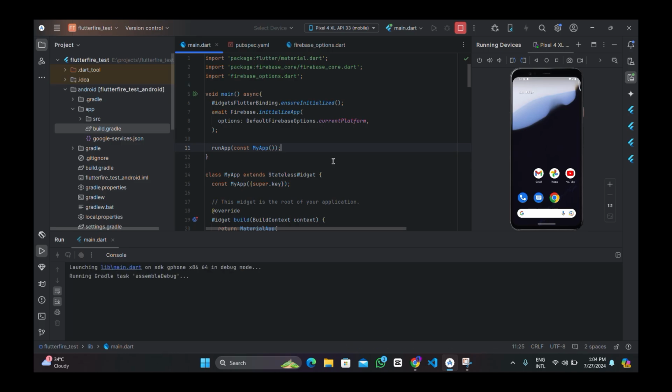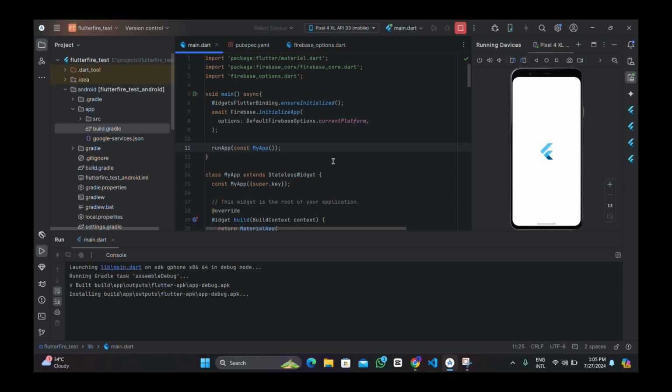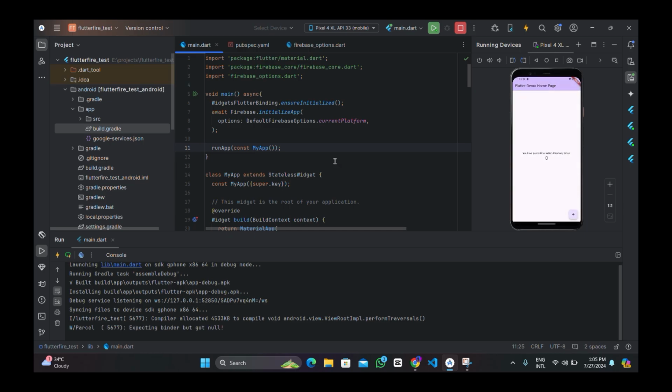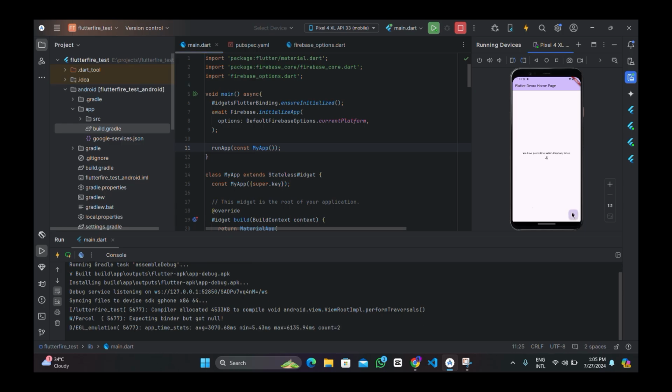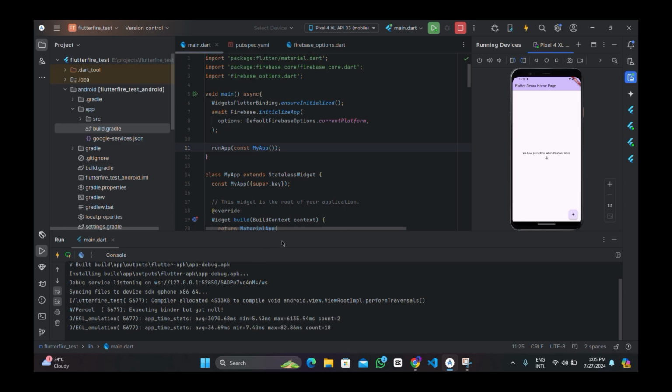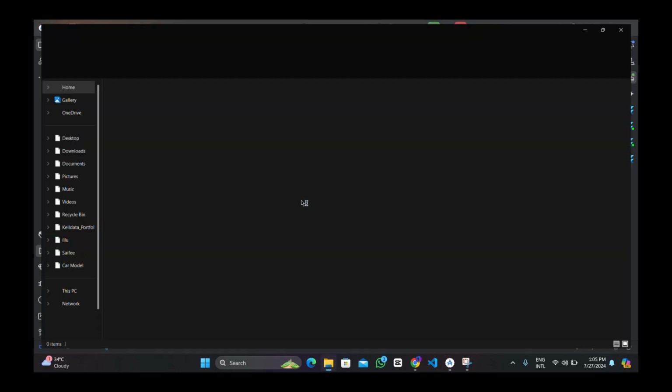So let's see. Yes, our project has been built successfully, and you can see we have the Flutter logo on our screen, and now we have the counter app. So when the app has been built successfully, it means that our Firebase project has been set up for Android, iOS, and web. Now we also need to add one more thing.